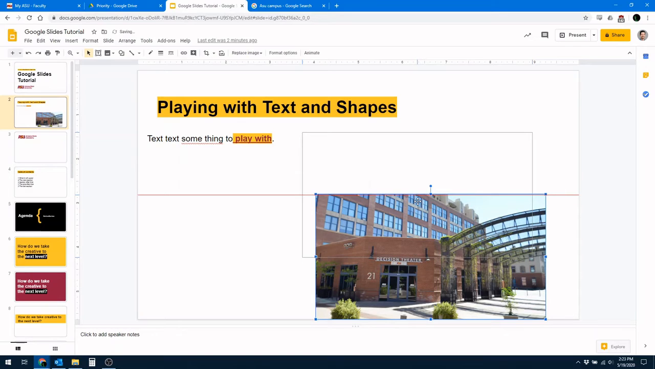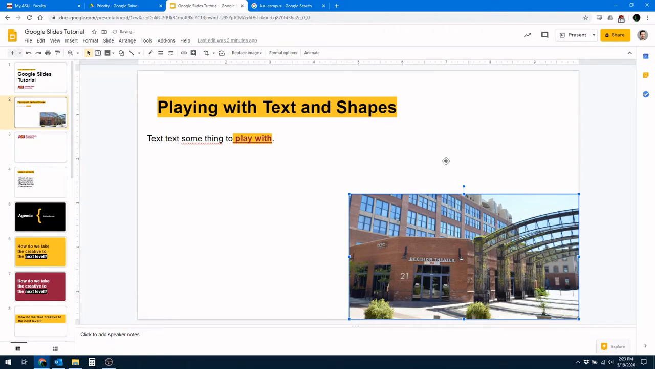So this red line says that the center of my image is aligned with the center of the slide. This one says it's aligned with the right edge, the bottom and the right edge, so I get it dead on and it sort of snaps into place, which is really handy when you're trying to align things.